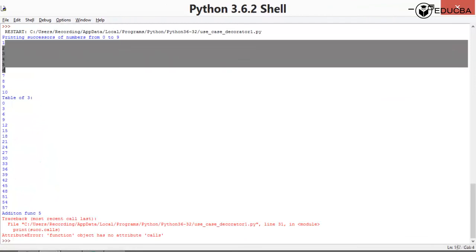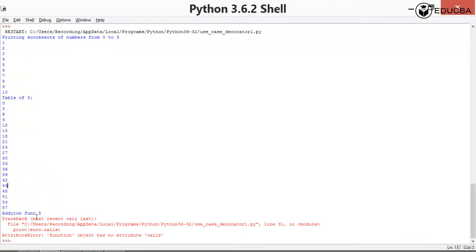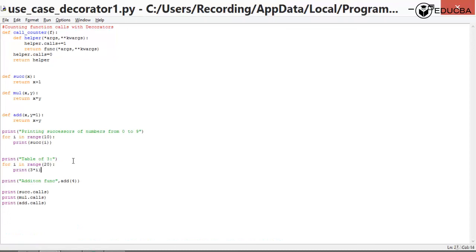First you have the successors, then you have the table of 3, then you have the addition function. But it says function object has no attribute calls. Successor.calls does not exist. That's what it says. Okay, so let's see, succ.calls. We created helper.calls, which would, one second, you return helper. Oh, by the way, we created the decorator, but we didn't decorate successor, multiplication, addition, did we? No, we didn't. So we need to decorate.